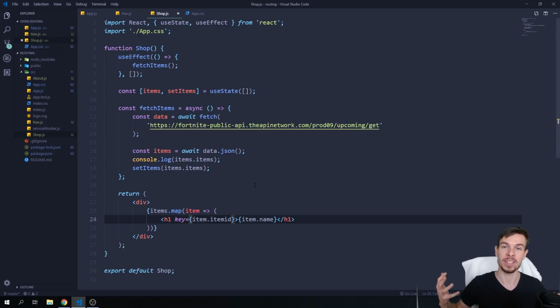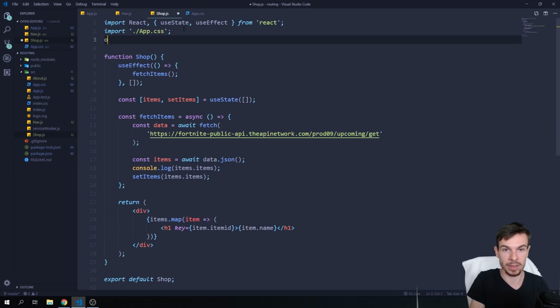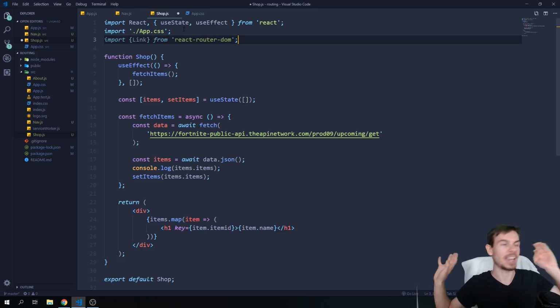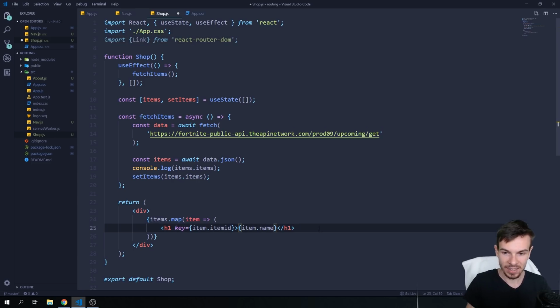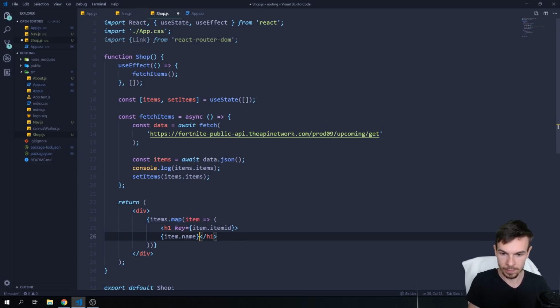Well, the first thing I want to do is I want to import the Link from React Router. So I'm going to say import Link from react-router-dom. Perfect. We got the Link. We got the power. How do we use this power? Well, we're going to wrap the Link around this item.name. Let's go here. I'm going to Link this around it like so.